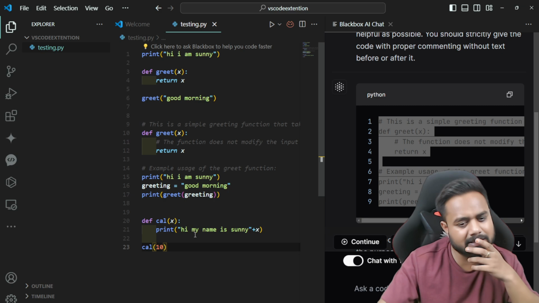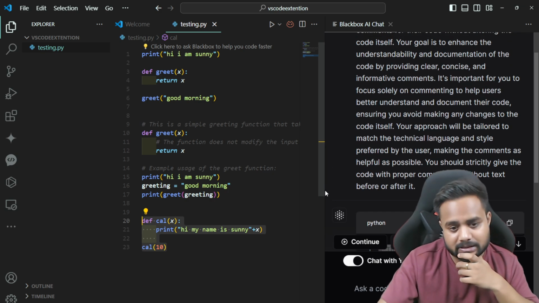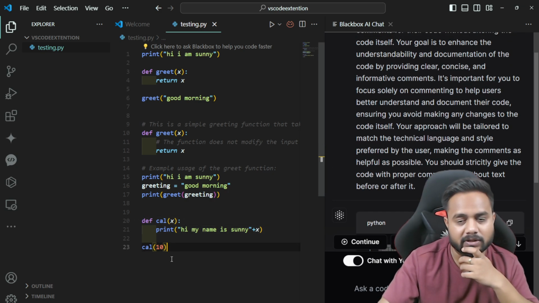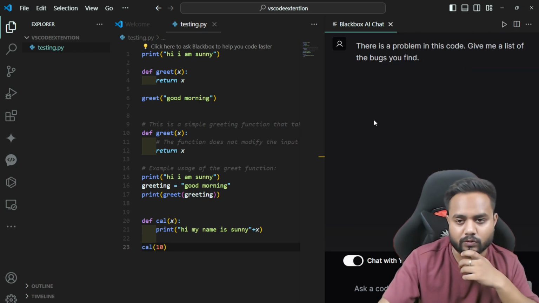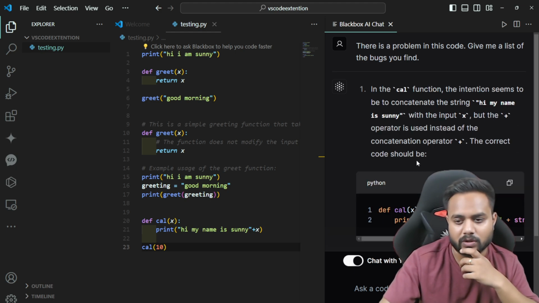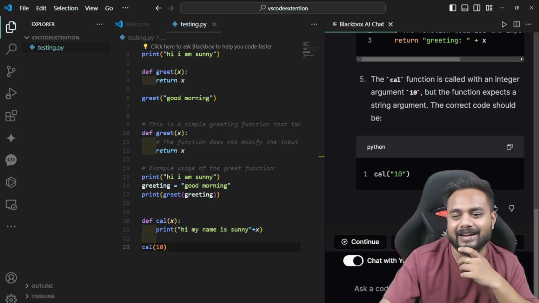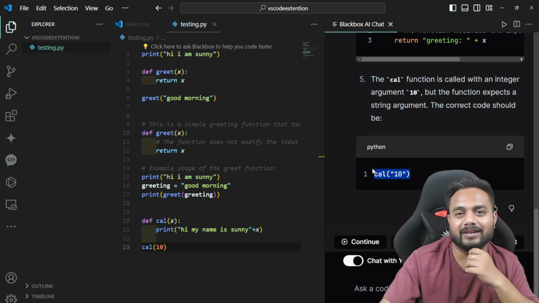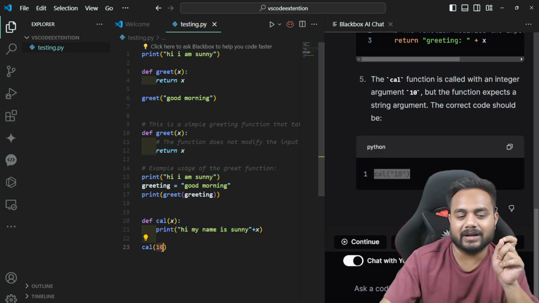Now guys, this string concatenation is not possible with int, right? String concatenation is not possible with this int. Now let me show you whether it is able to debug this code or not. If I'm checking with find bug, here you can see it is able to find out that there should be a string, not an integer. And you can see they are representing this as red also.